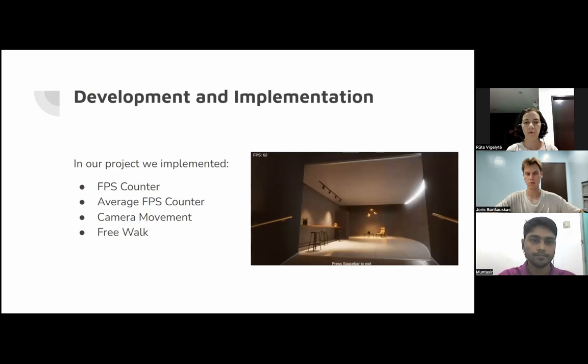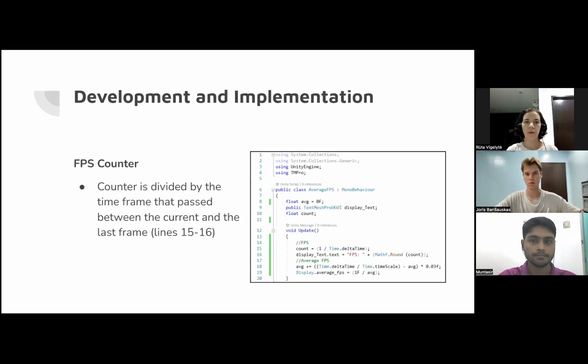Moving onwards to the development and implementation stage, in our project we implemented such things as the FPS counter, average FPS counter, camera movement, and free walk. For the FPS counter, there are only about 2 lines of code, lines 15 and 16 as can be seen. The principle is that the counter is divided by the time that passed between the current and the last frames.